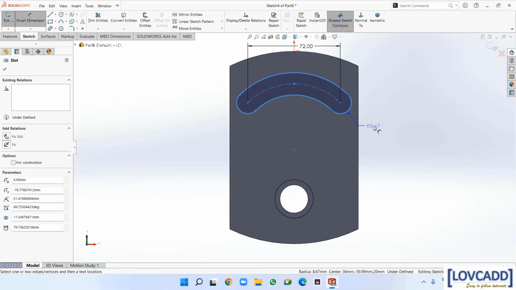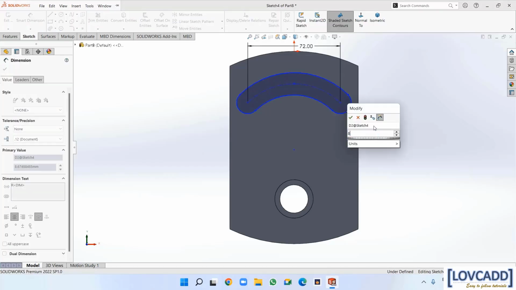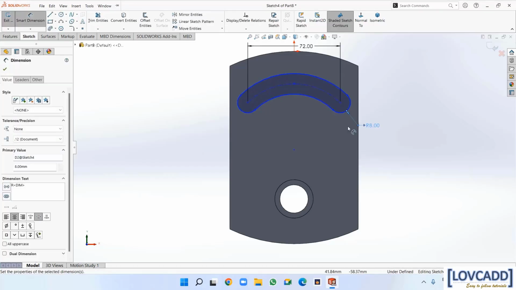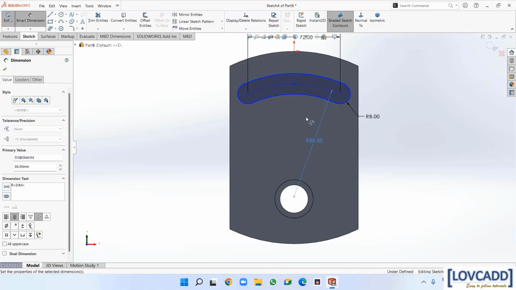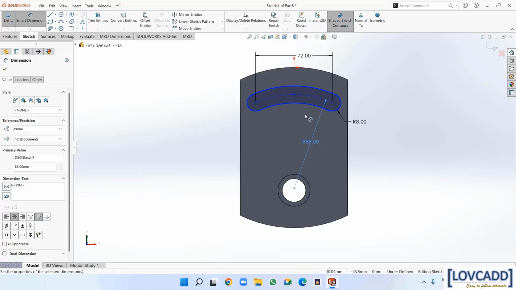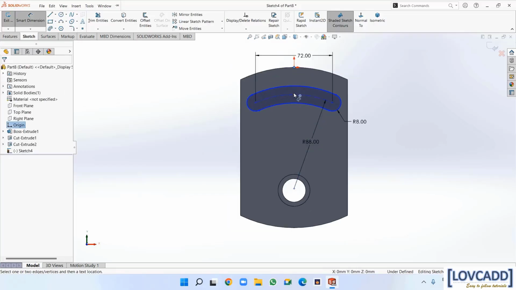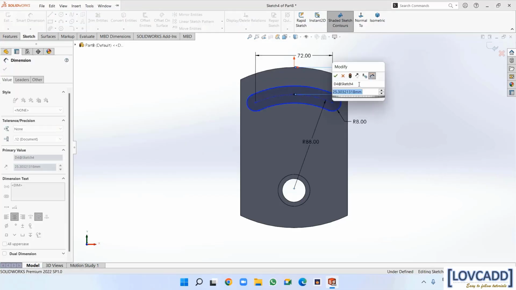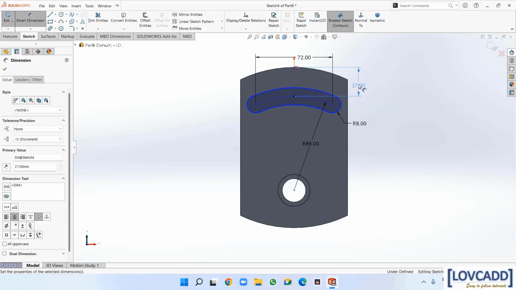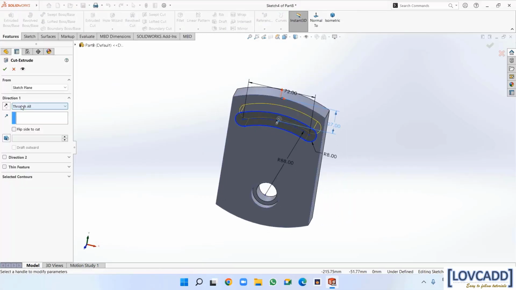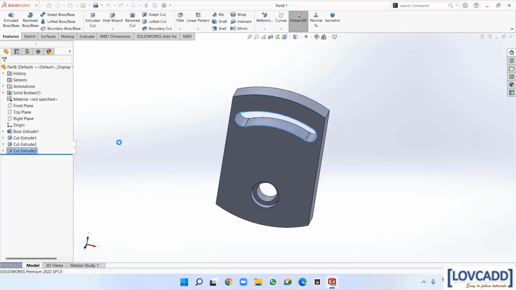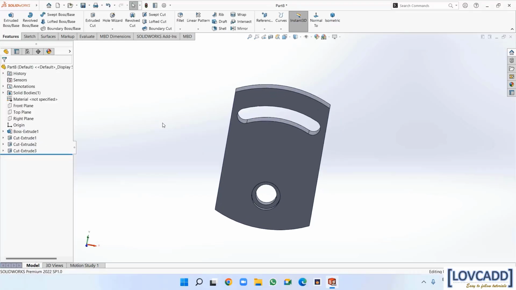This radius will be of 8. This slot radius is of 88. This distance is of 27. OK, now go to features, select extrude cut. In direction 1, select through all. OK. So we have done with the slot.